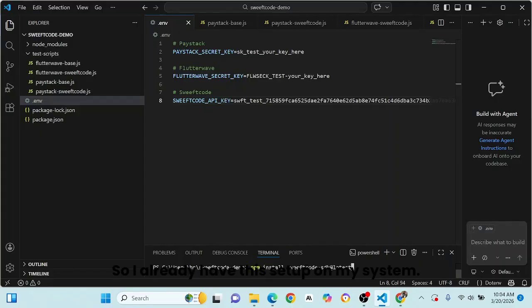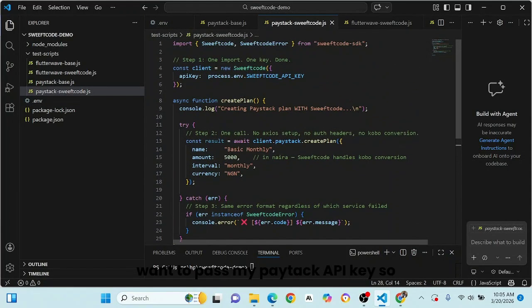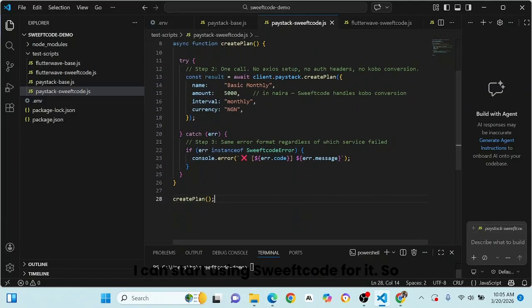So I already have this set up on my system, but if you don't have this set up yet, this is exactly what you would need to run. So once I'm done with that, the next thing I want to do is pass my Paystack API key so I can start using Swift code for it.